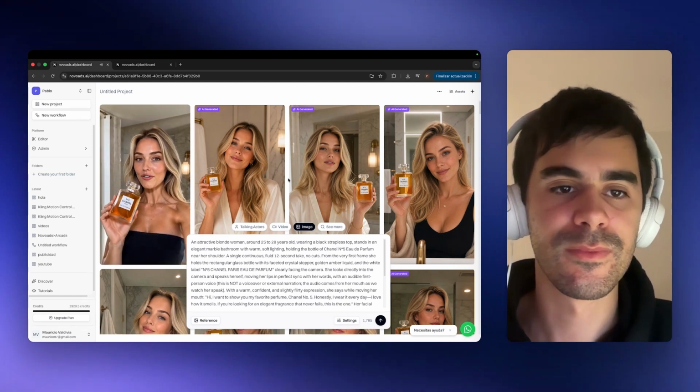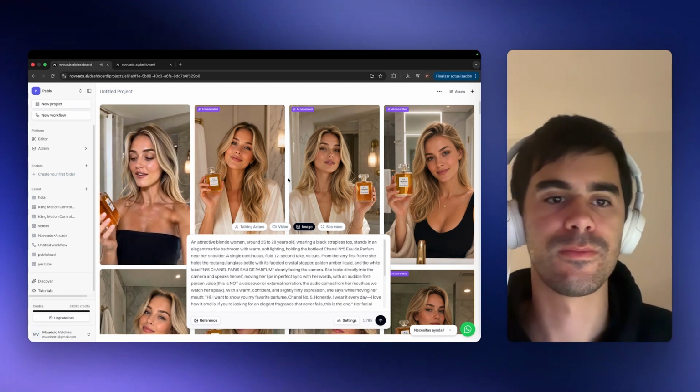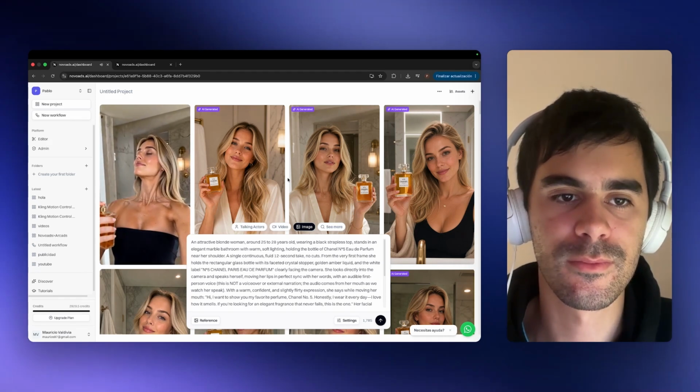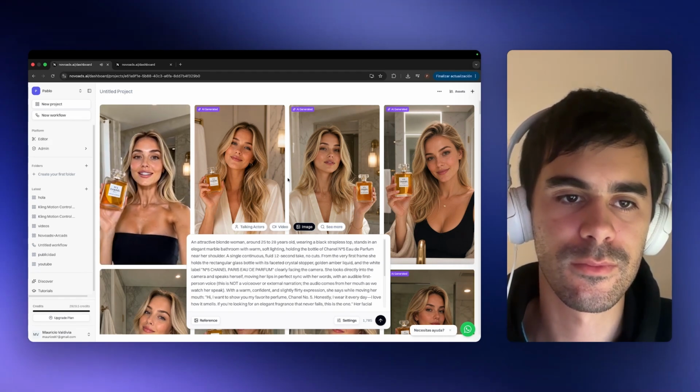Hi, I want to show you my favorite perfume, Chanel No. 5. Honestly, I wear it every day. I love how it smells. If you're looking for an elegant fragrance that never fails, this is the one.